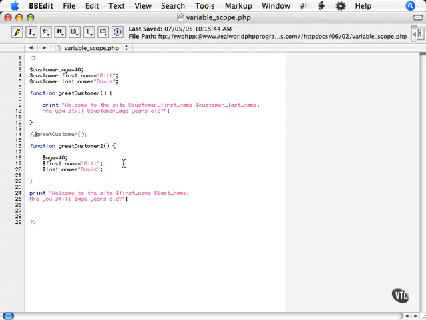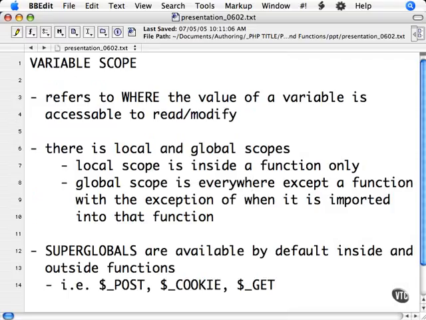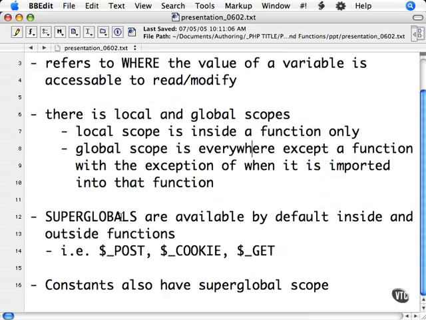Now there is a third type of scope, and it is one that you are already familiar with. It is the superglobal. A superglobal is available everywhere, inside and outside functions. Some superglobals are post, get, cookie, and others that we have previously mentioned. Defined constants are also superglobal variables.